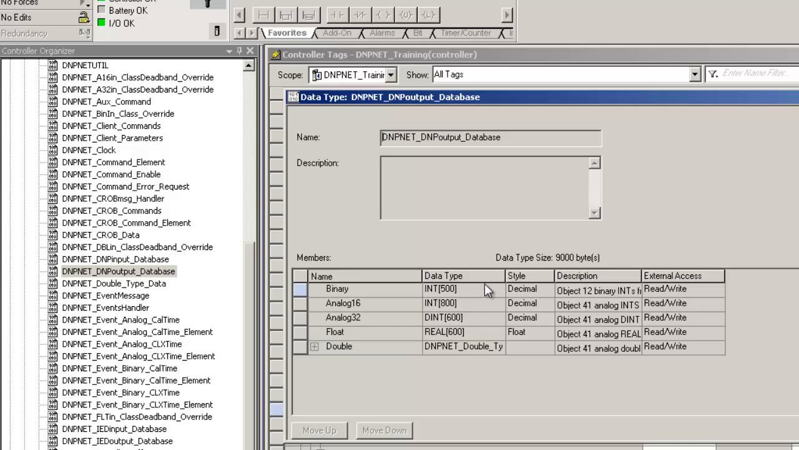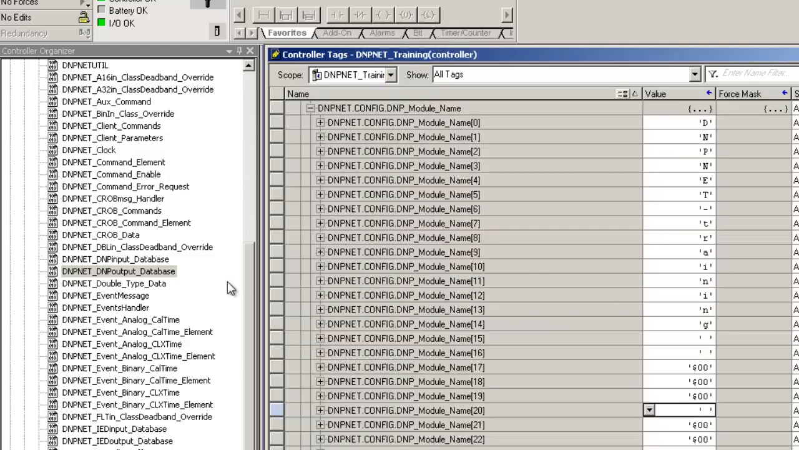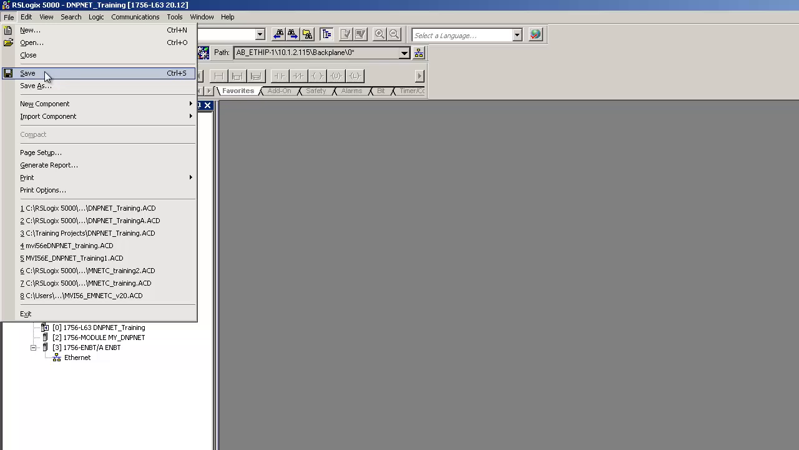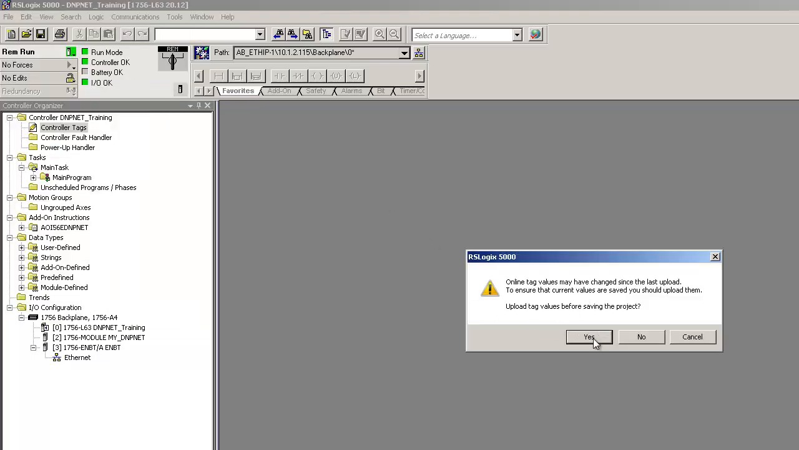Server mode is used when the module will serve data to a SCADA host or other master device. To configure the module as a client, you would edit the IED input and output data type, but we don't need to worry about that. For this video, we will only concern ourselves with the DNP input and output databases. Before getting started, I'll just go ahead and save my project.